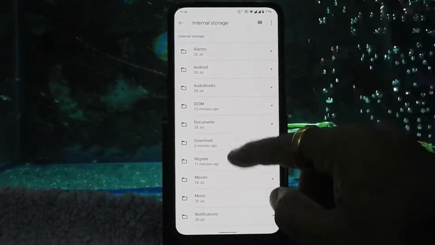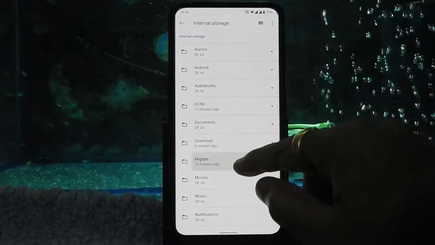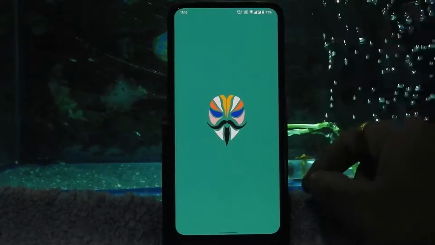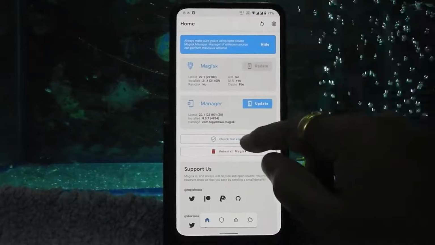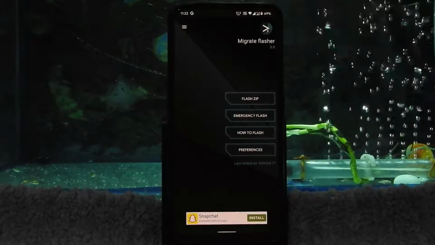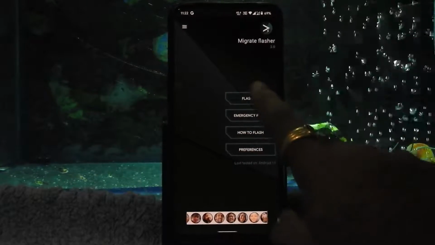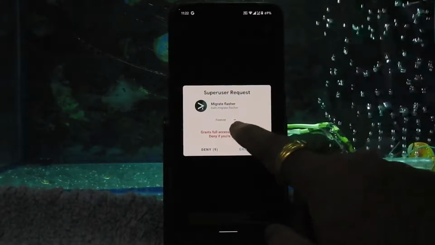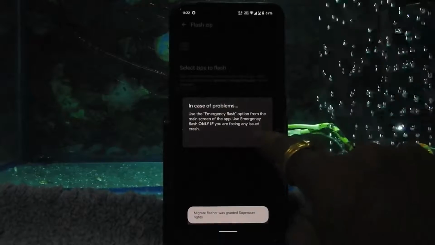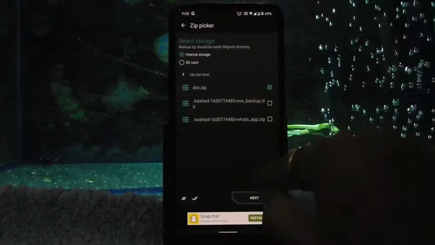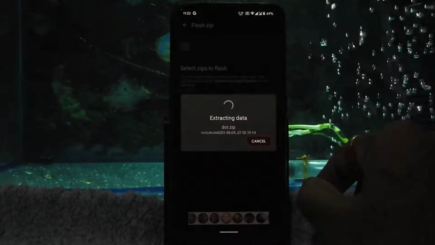You need to transfer that Migrate folder, which we backed up earlier, into internal storage. Magisk must be installed. Open the Migrate Flasher app. Tap on Flash Zip. It will ask for the permissions. It will also ask for root permissions. Grant all the permissions. Now select zip and select that .zip.